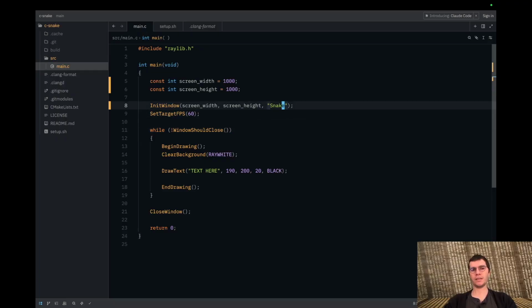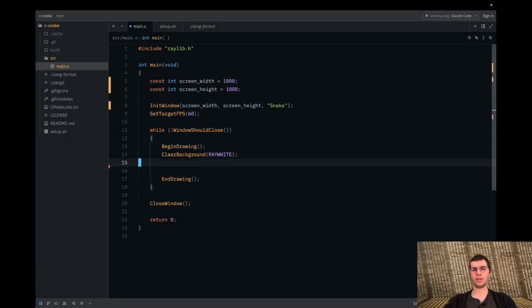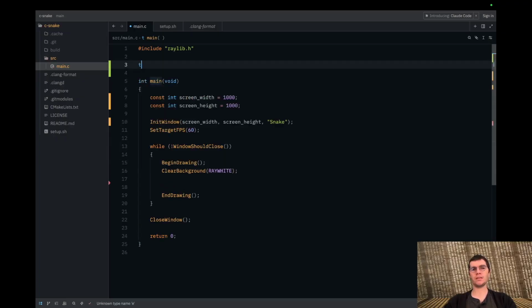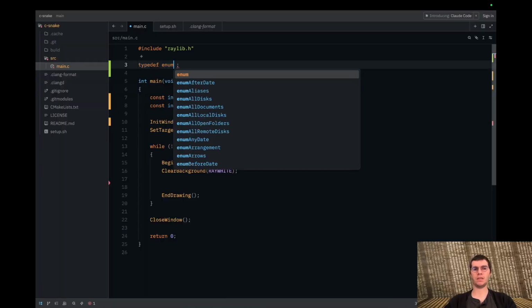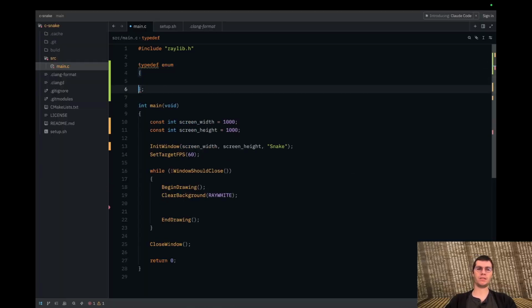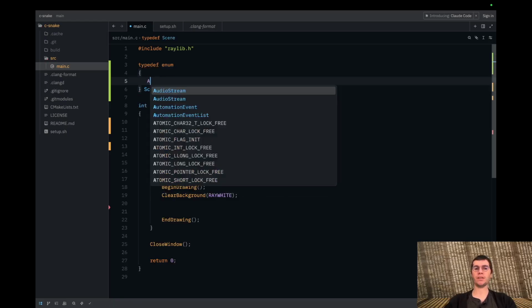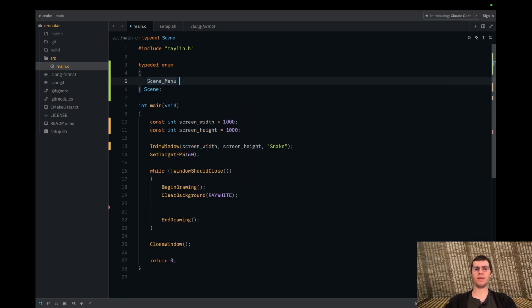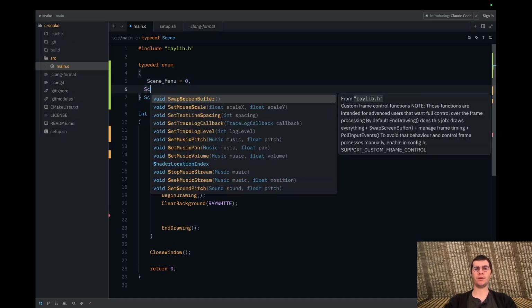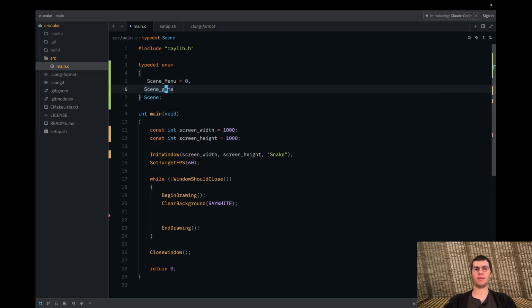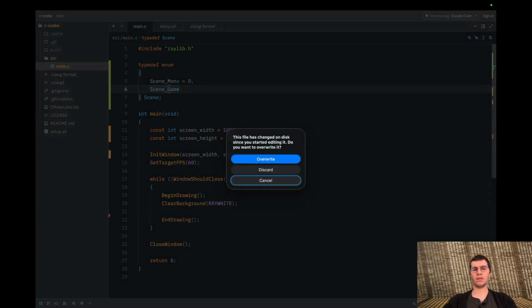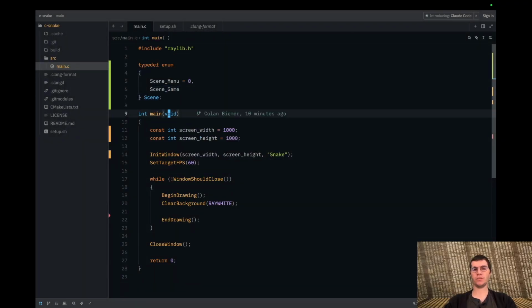And then the next thing, now that we have our initial little setup ready, is we're actually going to start implementing scenes. So the basic way we're going to be using scenes is with enums, typedef enum, and then we'll have Scene, and we're just going to have two scenes. We'll have SCENE_MENU is equal to 0, and then we'll have SCENE_GAME, and then there we go. That looks good. So those are our two scenes.